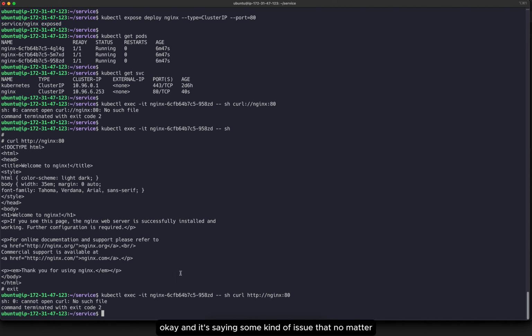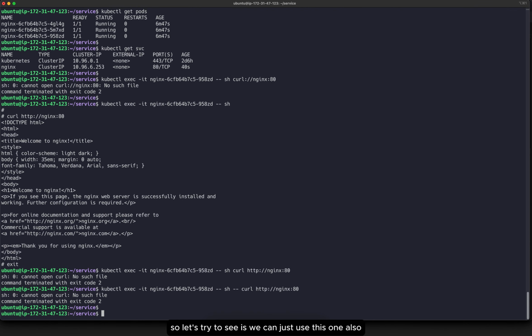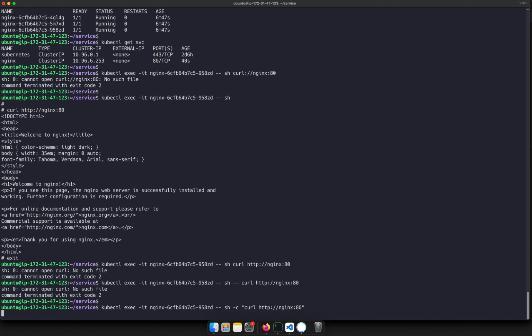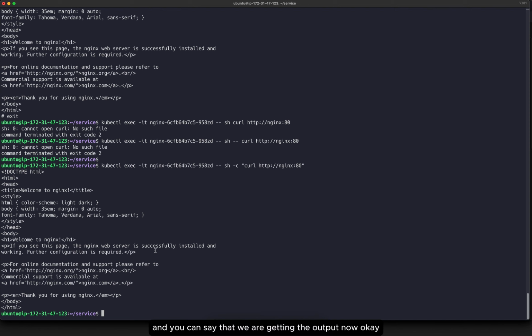Again it's saying some kind of issue. That doesn't matter. Let's try to use the double hyphen again and here also. But we are using this one, right? Let's see if we can just use this one also, like hyphen sh hyphen c. We are giving this command with c, and inside double quotes we can use curl nginx. Enter, and you can see that we are getting the output now. So this is the way we have to do it. The colons are missing here, but that is fine.